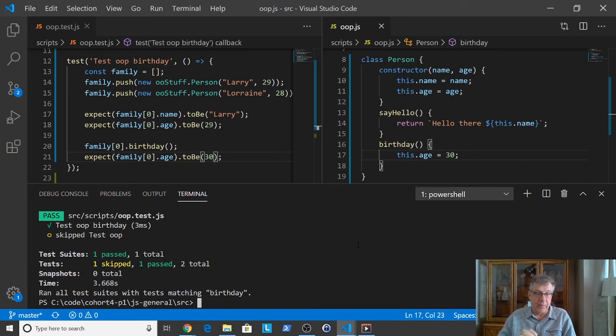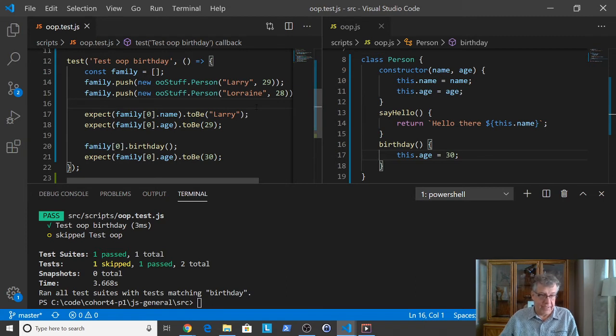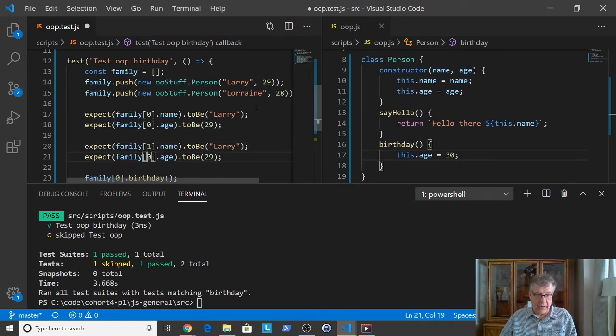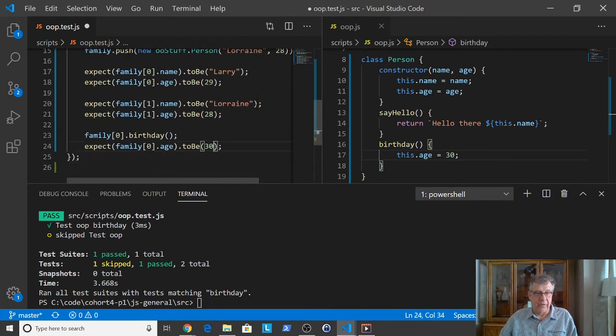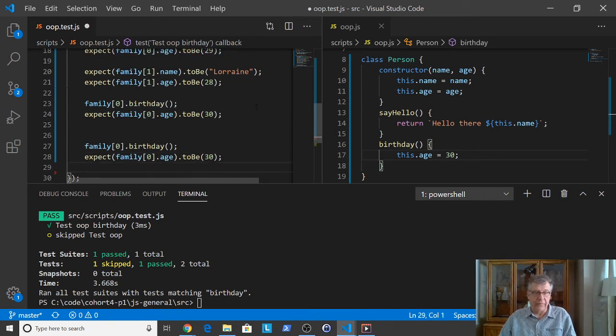Not so easy, cowboy. What I'm going to do is I'm just going to finish my setup. I'm going to do the same thing for Lorraine, who is in position 1 now. I expect her name to be Lorraine. I'm not expecting this to fail. I'm expecting her age to be 28. And over here, if I now do a birthday for Lorraine, again, I'm doing it fairly fast, hoping you can follow. We've done quite a few videos together already.